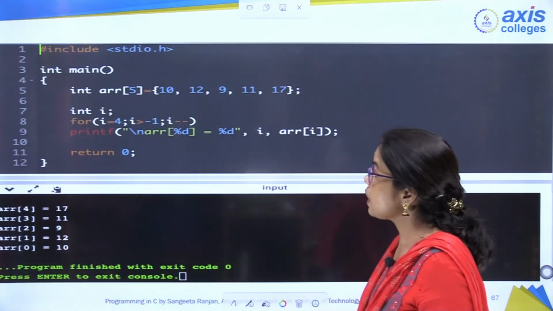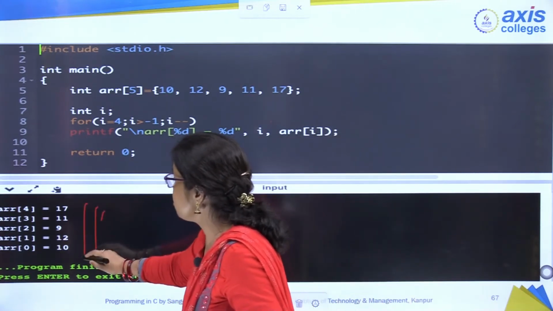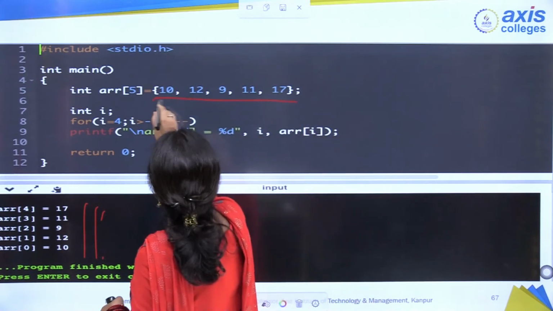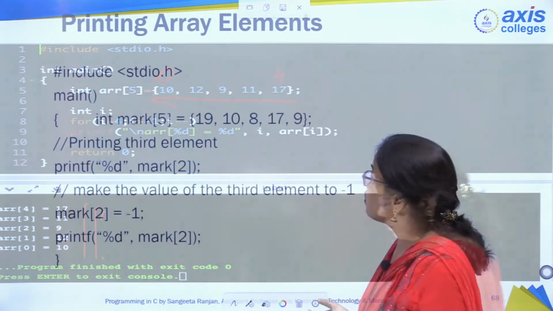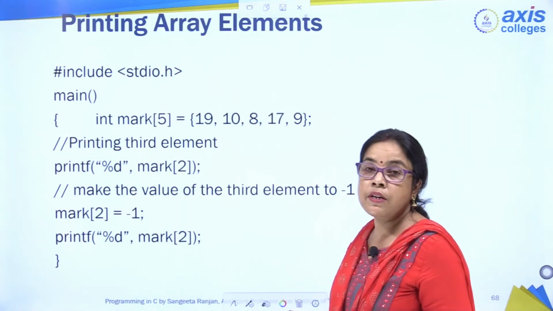After execution of the program, the output will be like this in reverse order. Here is the output which is in reverse order from 17 to 10, that is from index 4 to 0. Particular array elements can also be printed.